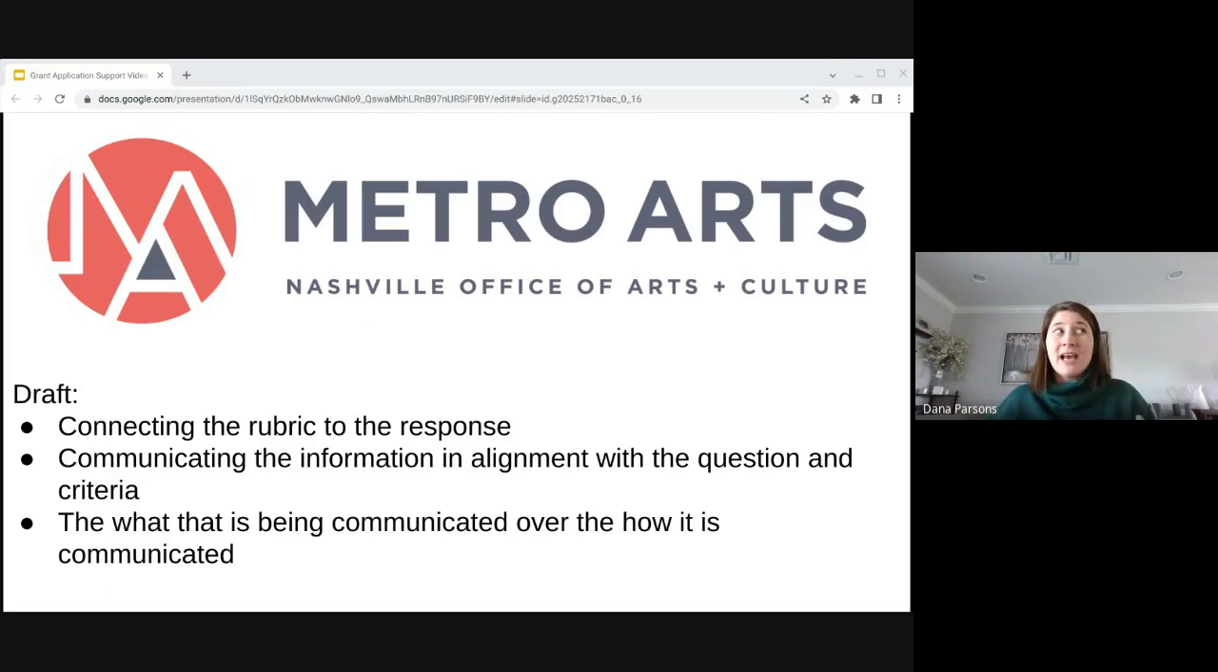And understanding that there's nothing about how the information is communicated in the rubric. So it is very intentional that things like punctuation, spelling, capitalization are not included in the rubric, because we know that the access to academics is part of privilege. So when we're looking at the response to an answer, we're reviewing it and we're writing it and we're drafting it and we're critically thinking about it, we really want to hone in on the what that is being communicated.